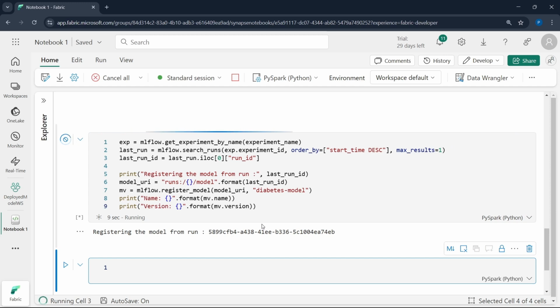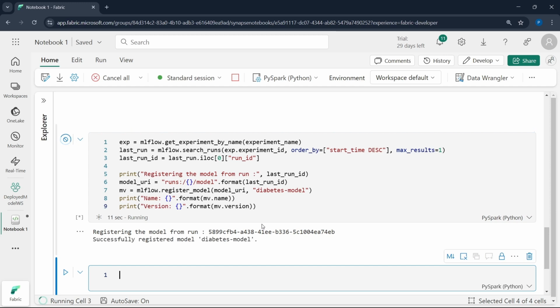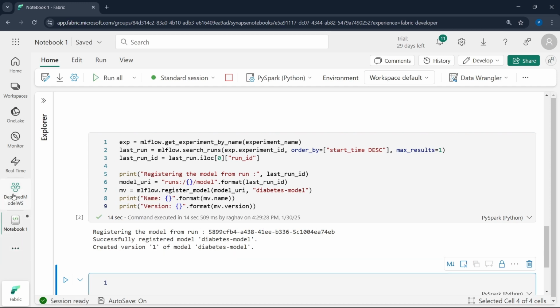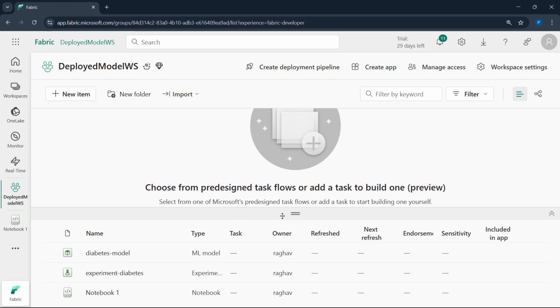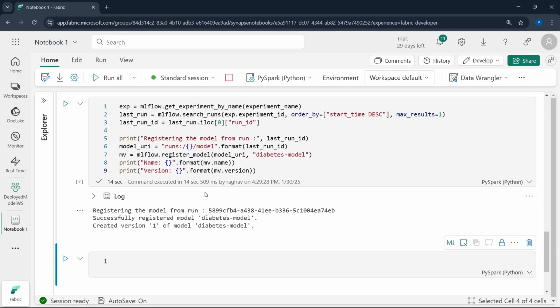Optionally, you can use the browse feature in your workspace to find the model in the workspace. And let me show you that as well. So let's open a workspace. And here you can see the ML model is present. Let me expand the type. So the ML model is here. Now let's go back to our notebook.